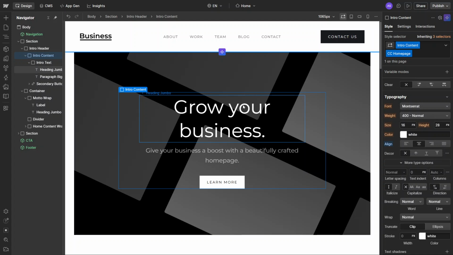That's all you need to do. By selecting the button's container and using the Align Center option in the typography section of the Styles panel, you can quickly and cleanly center any button in Webflow without extra code or complex layout changes.